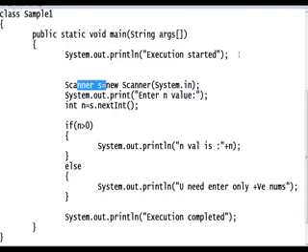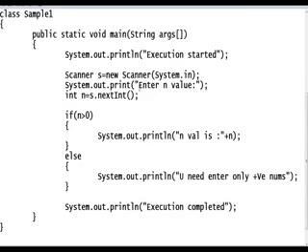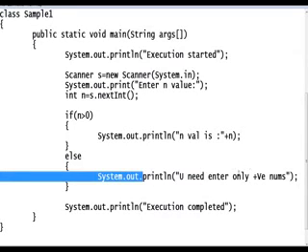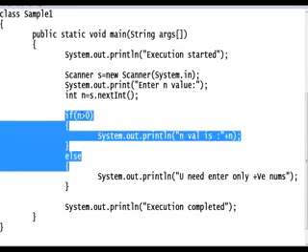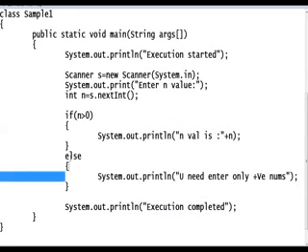System.out execution started. Using the Scanner class, I read the number. S equals to nextInt. If n is greater than 0, n value is plus n. Else, you need to pass only positive numbers. This is okay, right? If you enter a negative number, this will execute. One second here.